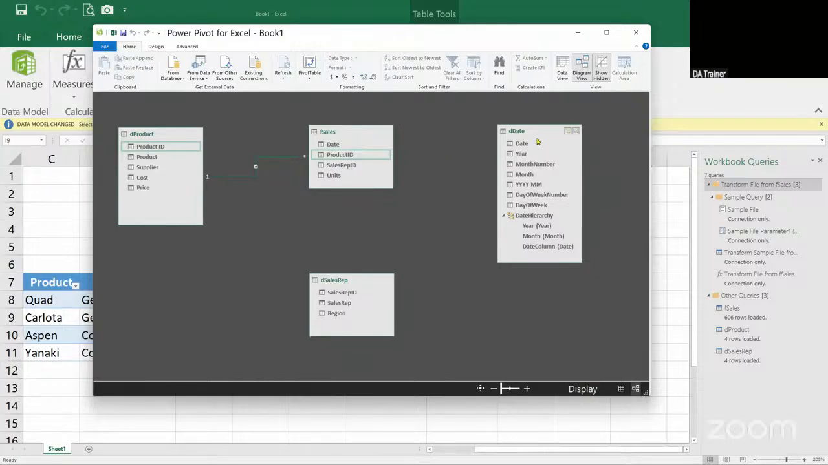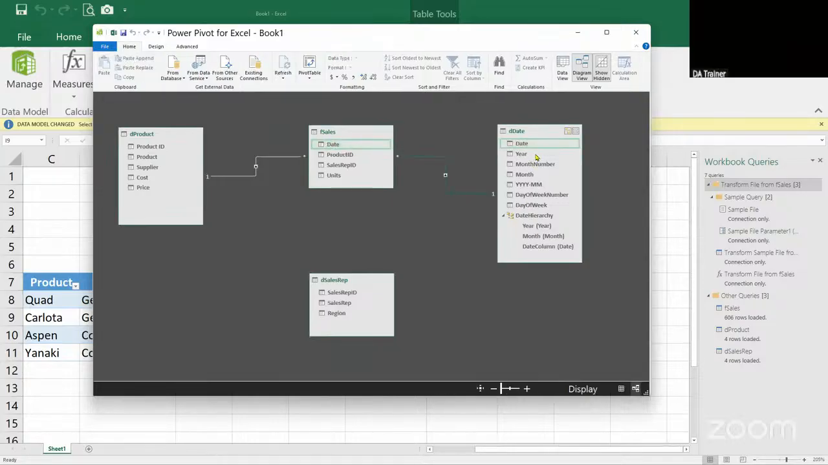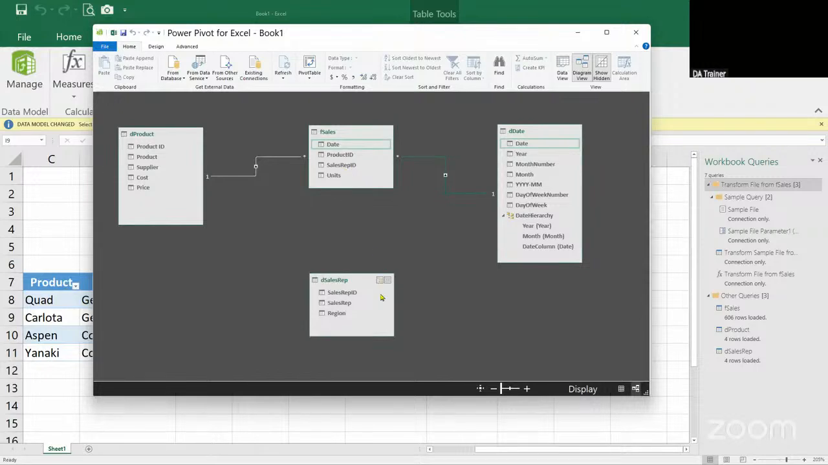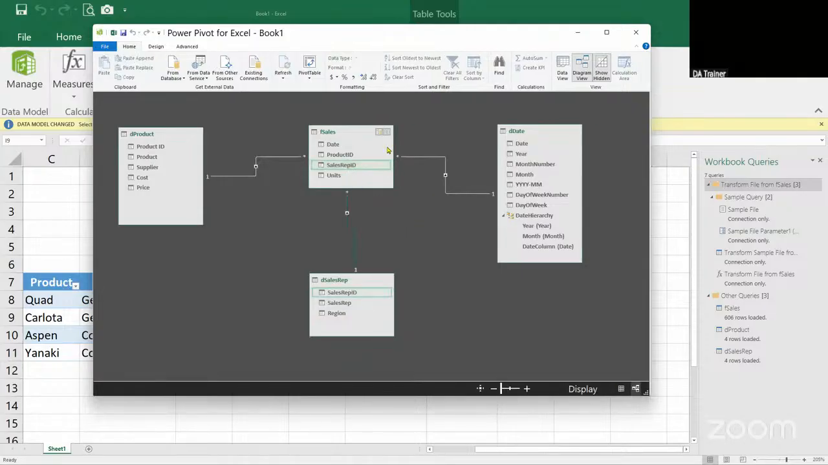So the same thing, there is a date here. Click on the date, drag it to dates on the F cells, and then the connection is built up. There is a sales rep ID and there's also a sales rep ID here. Click on the sales rep ID, drag it on this sales rep ID. The connection is built.